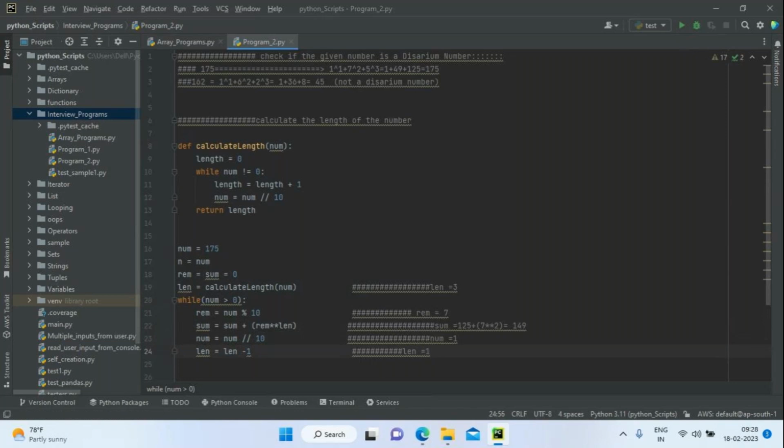Now go for the third iteration. The num value is 1, right? Is 1 greater than 0? True. Again, find the remainder. Remainder equal to 1 modulo 10, so the remainder will be 1 again. Okay, and then calculate sum. Now the sum value is 149, sorry, 149 plus 1 into 1 to the power of 1.